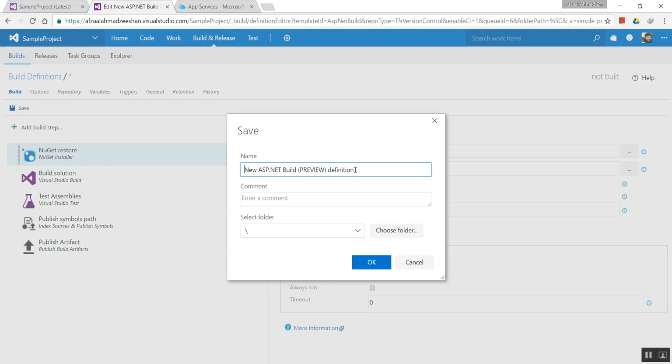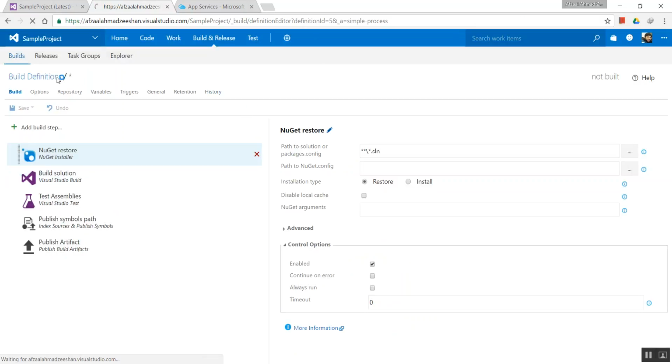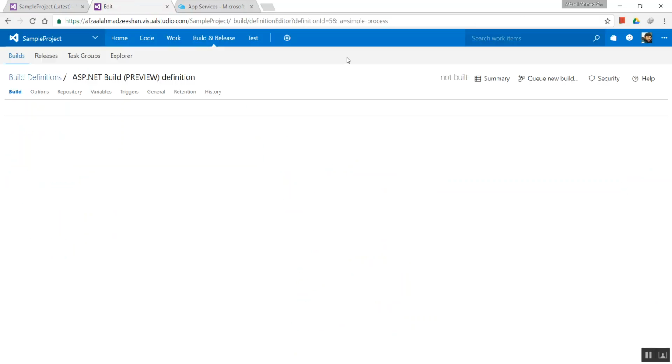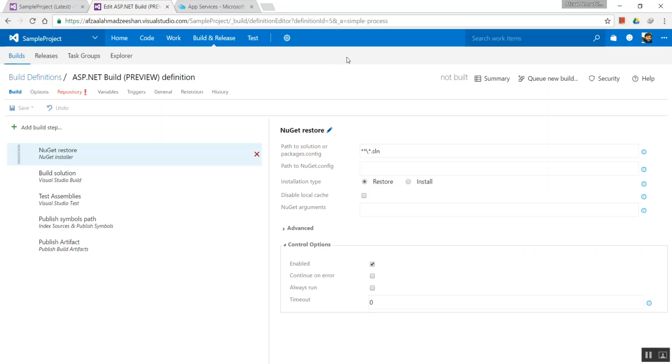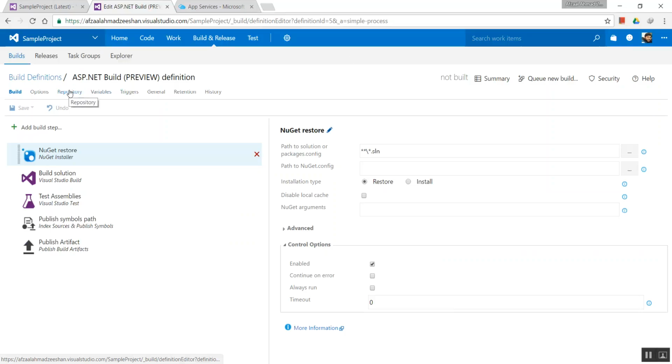I'll keep that one and we'll remove that one just to keep the name a bit tight. Okay, so this will create our build definition. Up to now, we have simply created the build definition so that we can perform the continuous integration to our project.